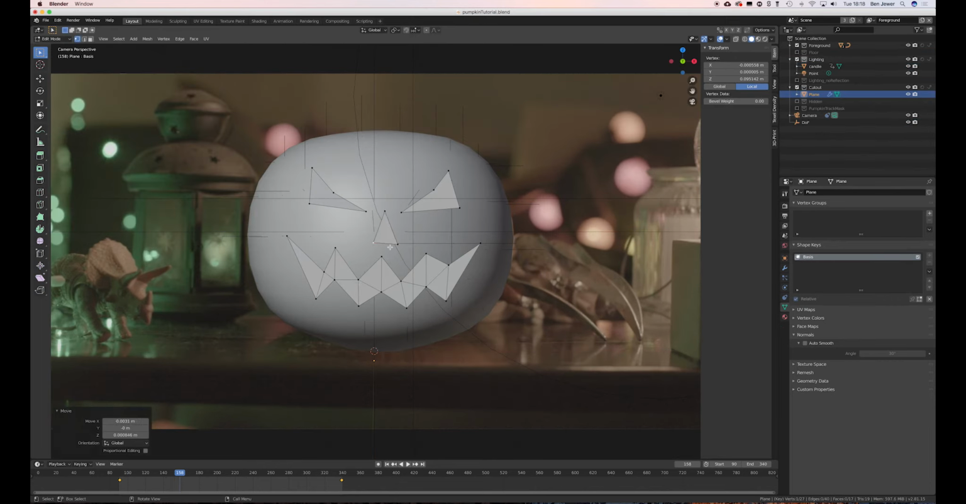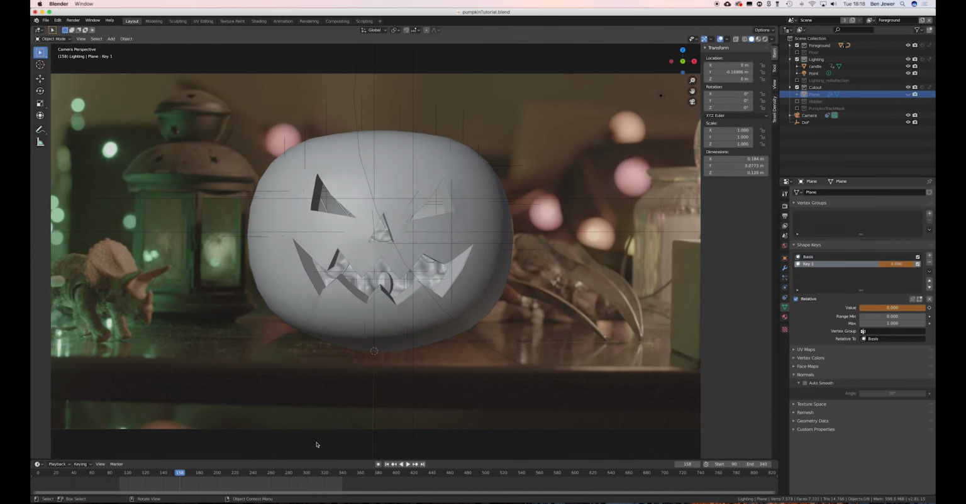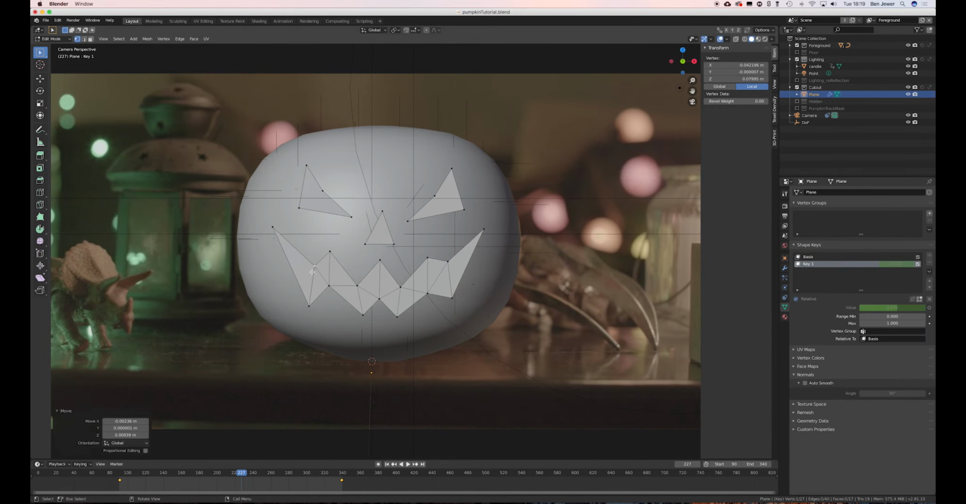And by adjusting the strength and size of that, you can make it look like the light on the inside is flickering. To animate the carving, we're just going to add a shape key, tab into edit mode, adjust the face, and then set keyframes at the start and end of the animation to blend between them.